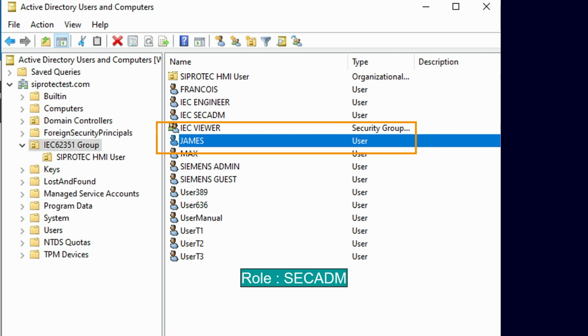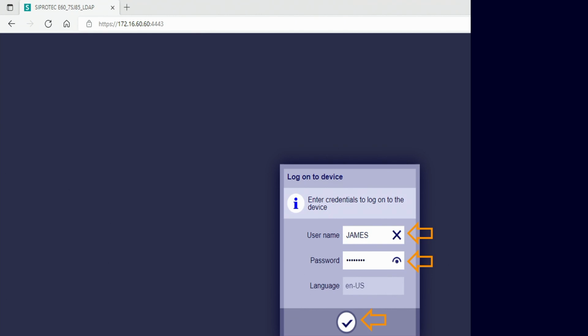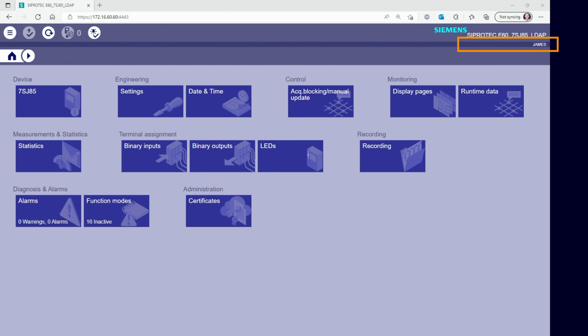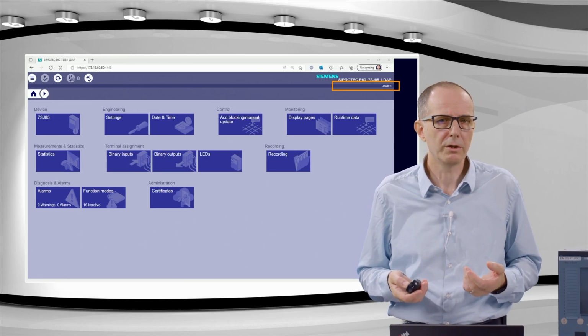Let's go to the web UI of SIPROTEC 5. We enter in the browser HTTPS with the IP of the device and with the port 4443. The login window appears. We enter the username James and the password as set in the central Active Directory from our IT and click on Validate. We see that we are logged in as user James with the role SecAdmin. We do not have access to some engineering role related functions like operation logs, for example.